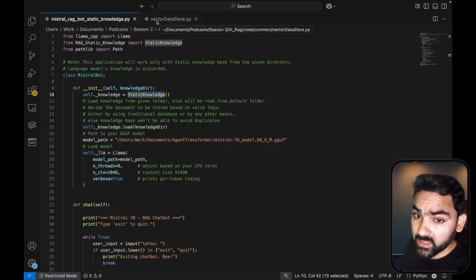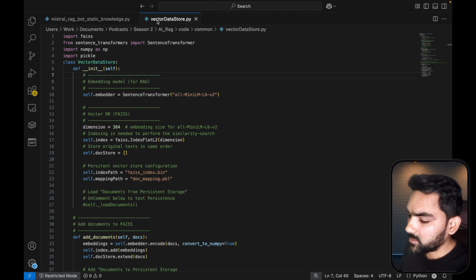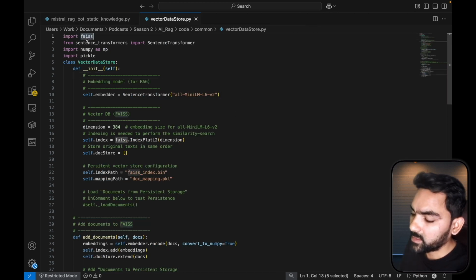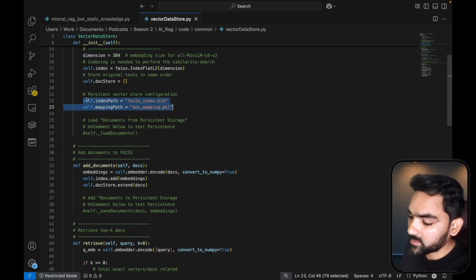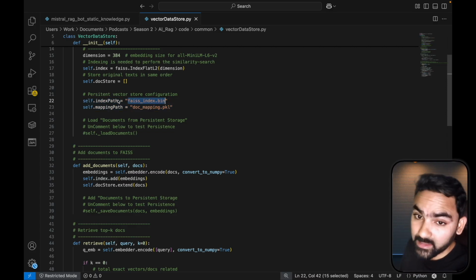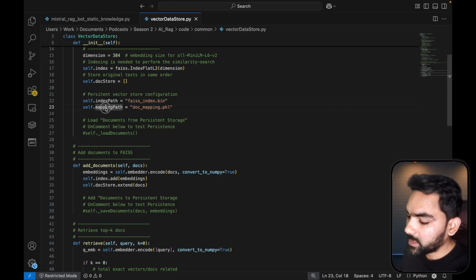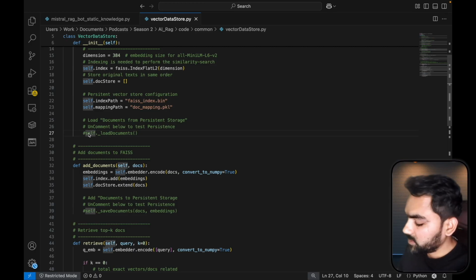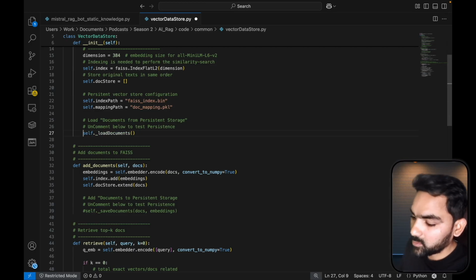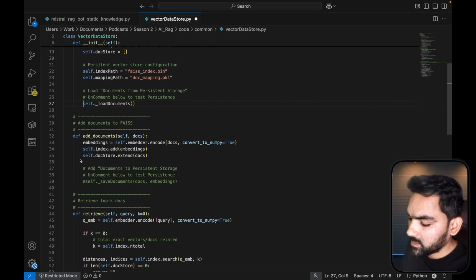The key part of this caching lies in the vector data store, which we discussed previously, where we have the key building blocks of the vector database like FAISS and sentence transformer. I mentioned previously, we'll be discussing it in the later phase of the demonstration. So this index path is the vector database path, and this mapping path is the metadata file path. As I left a comment here, we simply uncomment this to load the documents, and at the time of adding the documents, we simply uncomment this to save the documents.